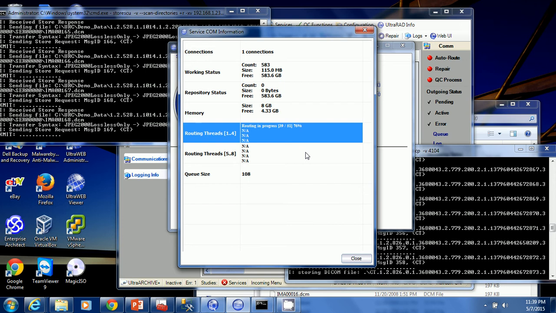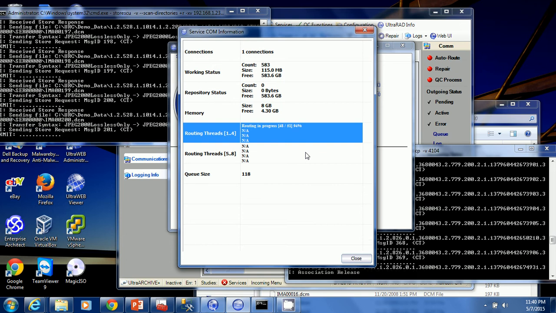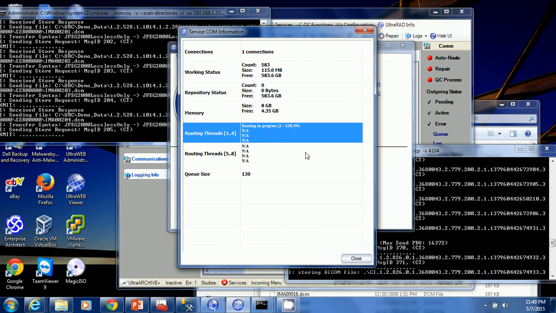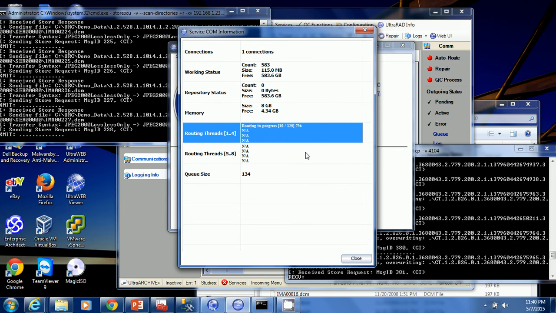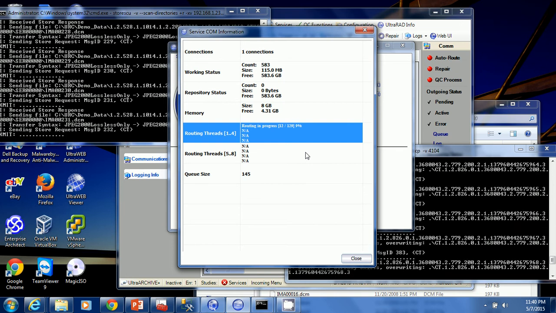But you still have the advantage of being able to bifurcate that DICOM traffic to two, or even to send it to many different DICOM nodes on the other side, and still use some of those rule sets. So you can see it's still routing. So this will go for a little while.